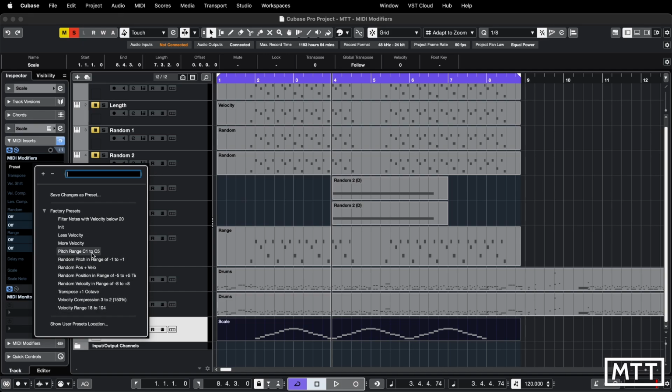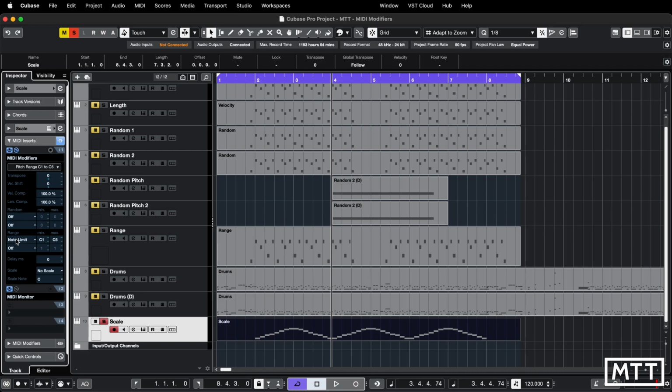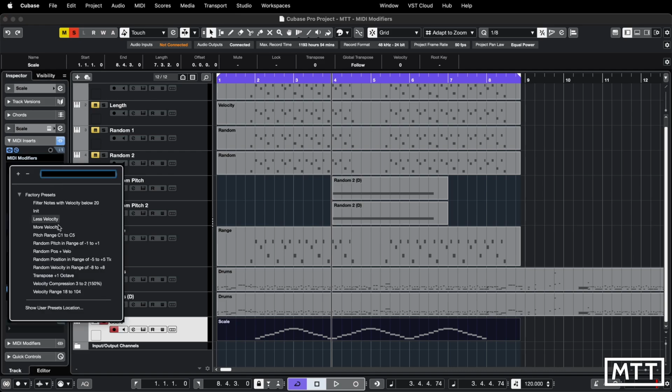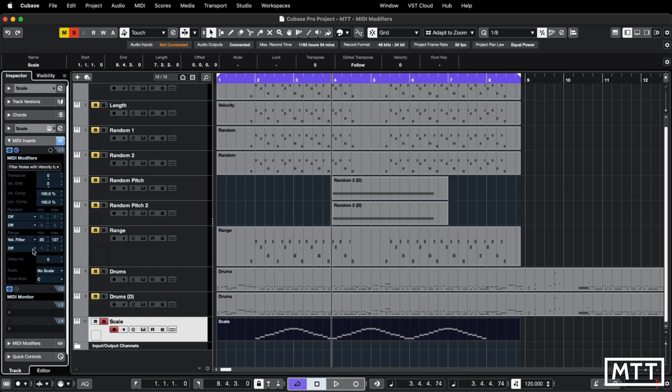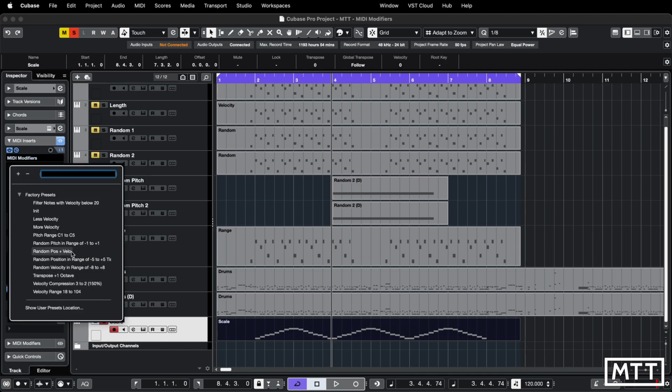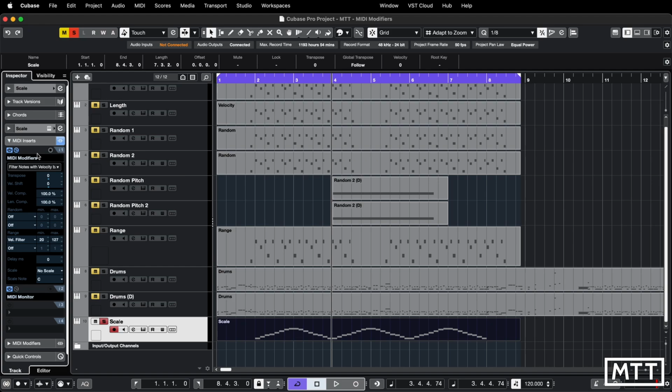So for instance, the pitch range one, it just sets this to note limit between C1 and C5, etc. More and less velocity, etc. Filter notes with velocity below 20, etc. Those kind of things. So if you're a bit stuck, maybe look at a preset. You get most of the idea here. It's certainly not a huge range of presets, and I would think, hopefully, having watched this video, you'll know what you want to do, but the presets are reasonably useful.